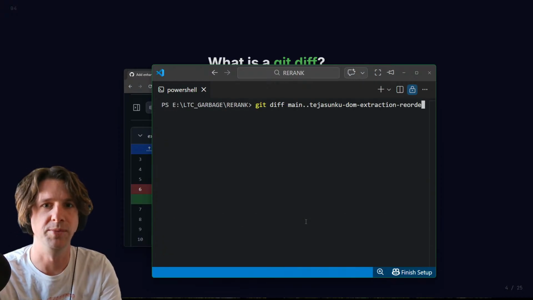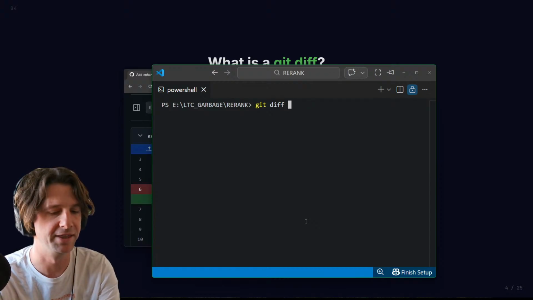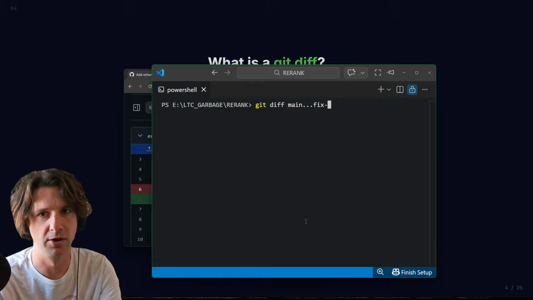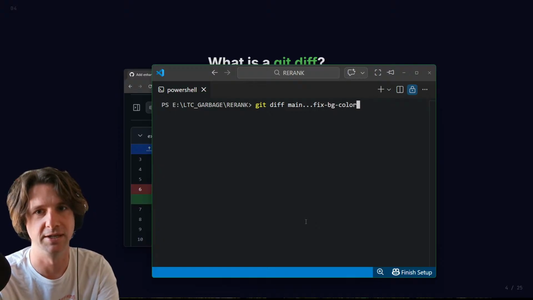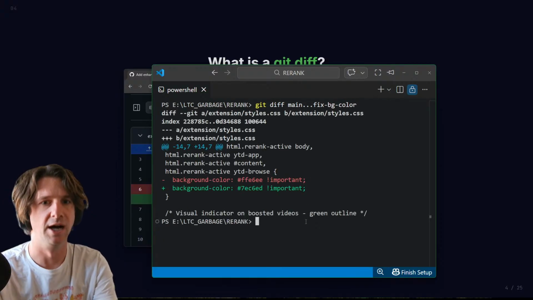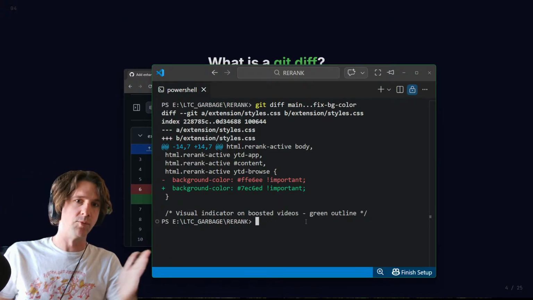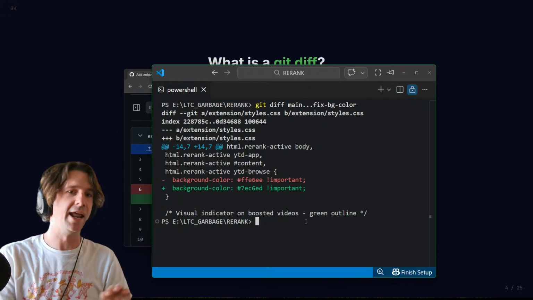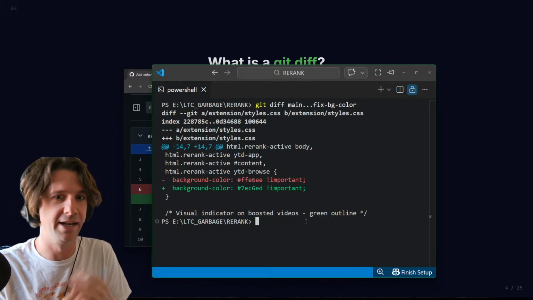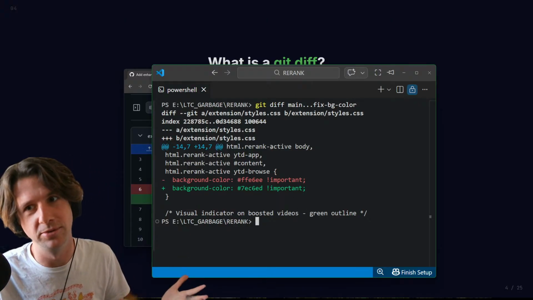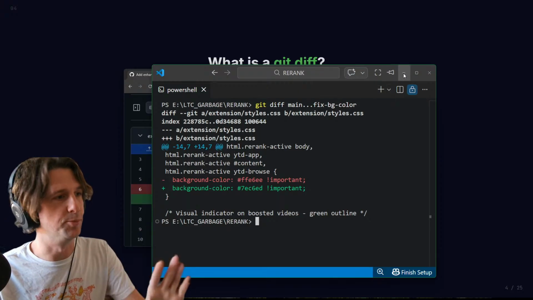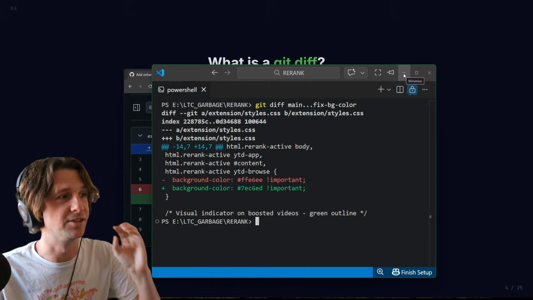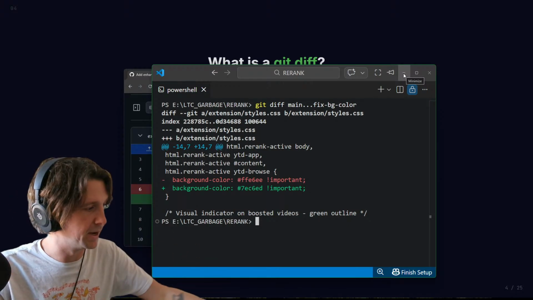The console command would be git diff, and then you choose the branches. So main, and then I'll go fix VG color because that's an easy diff. And it shows us there. It removed the line that had, I think it was a light pink color, and it added in a line that had a light blue color to it, right? Super simple, but really important, and it's a really easy thing to get tripped up by.